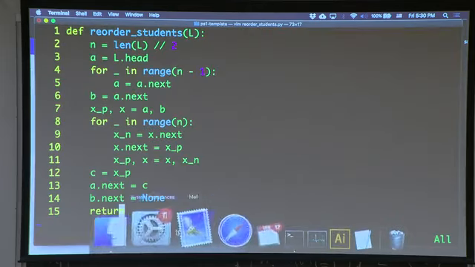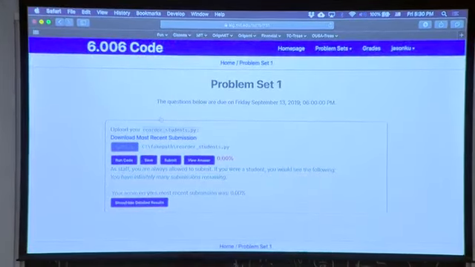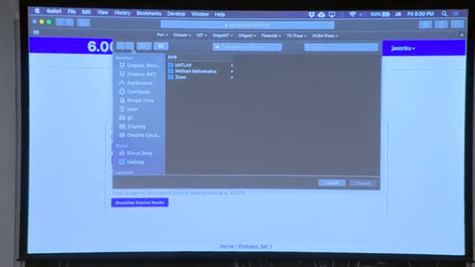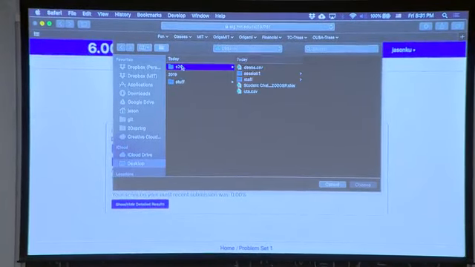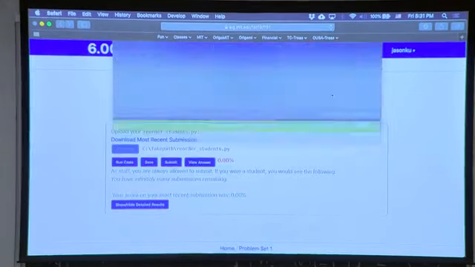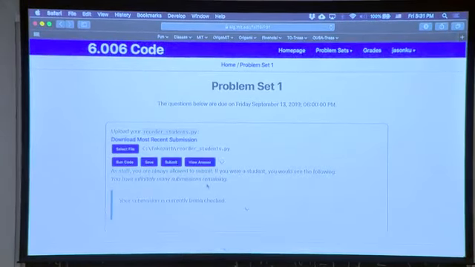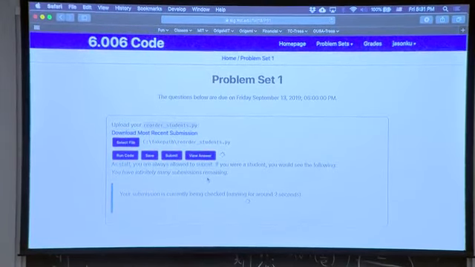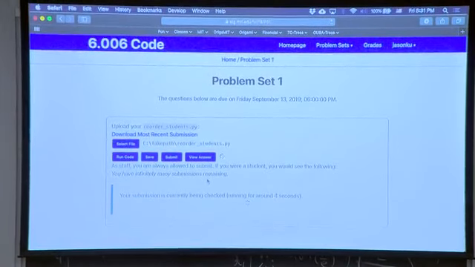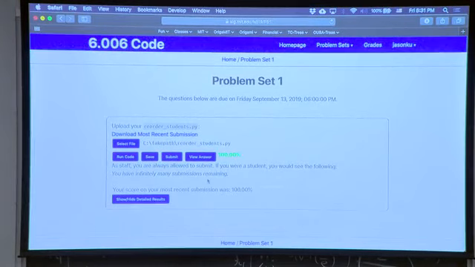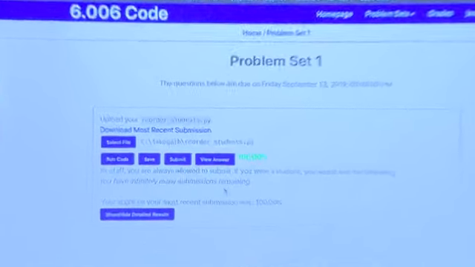So let's try this against our code checker. I select the file. Where do I go? I think I'm in my desktop here, and session 1, and template, and reorder students. I submit it. Please work, please work, please work. And 100%. Now we're happy, and we can go party.